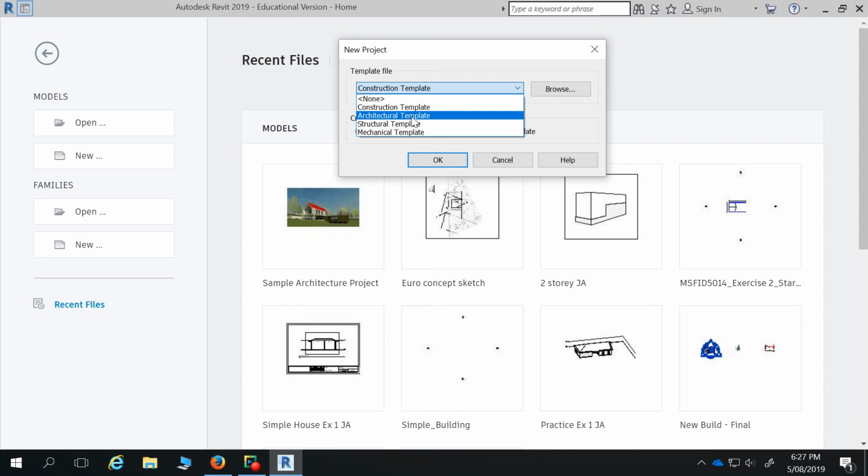So mechanical is all set up really for, you know, duct work and all that sort of stuff as well in the template. It doesn't say that we can't use those things when we go into the architectural template. So architectural template, and then we just say OK. So it's going to create a new project from the template that Revit's given us. Okay, so we don't need to create it as a template, we're going to just create it as a project.